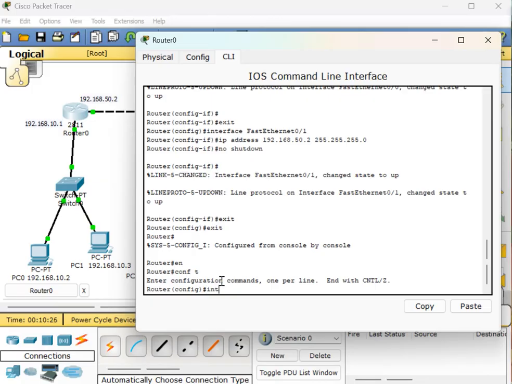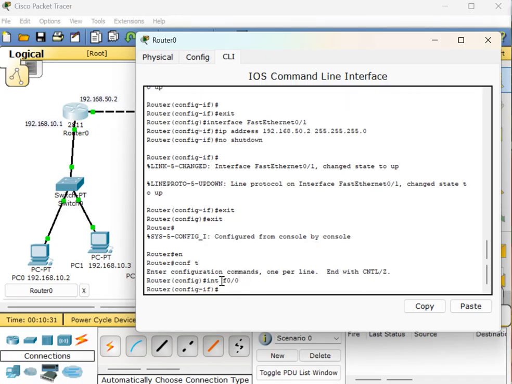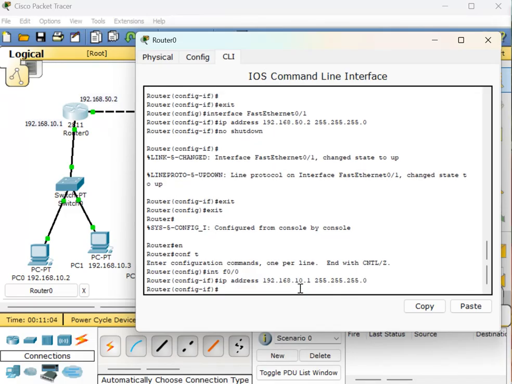Now you have to make the interface, that is the F0/0 interface. Clear? In that interface you have to give the IP address. So what is the IP address? 192.168.10.1 with the subnet mask 255.255.255.0. Clear? Then we are just giving the no shut command.